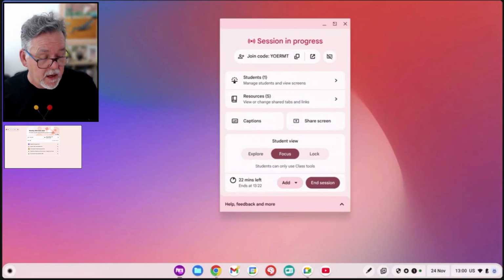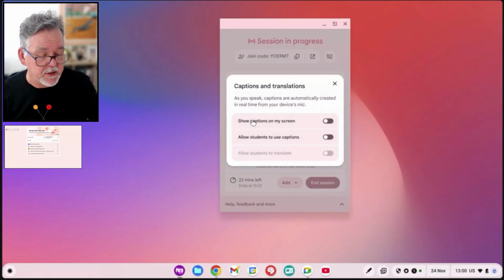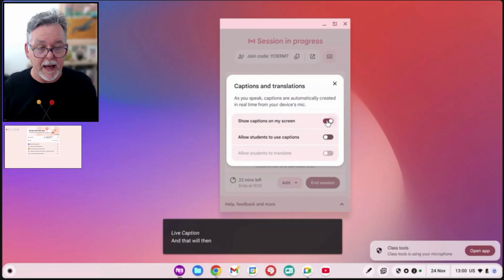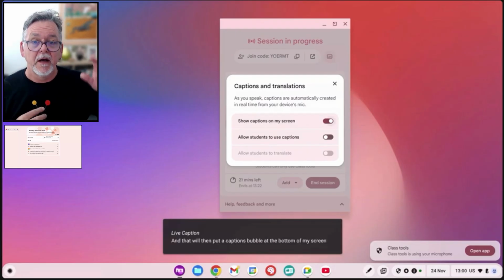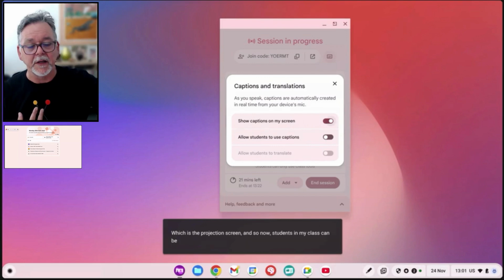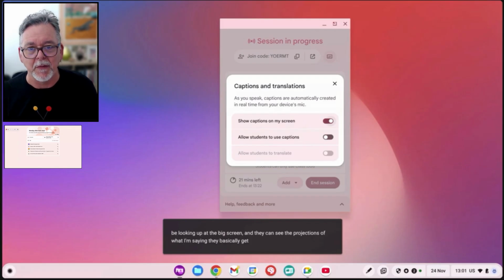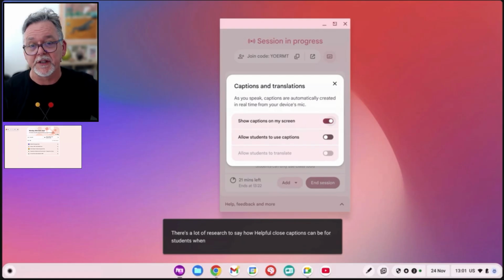Okay. But the other thing you can do in here is to put captions. I mentioned that the teacher's device is very often attached to a projection screen at the front of the room. I can turn on this captions icon here, and I can say show captions on my screen, and that will then put a captions bubble at the bottom of my screen, which is the projection screen. And so now students in my class can be looking up at the big screen and they can see the projections of what I'm saying. They basically get closed captions in my classroom. There's a lot of research to say how helpful closed captions can be for students when they see the words as well as hear the words.